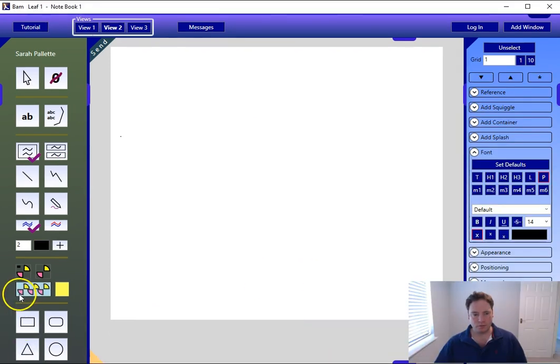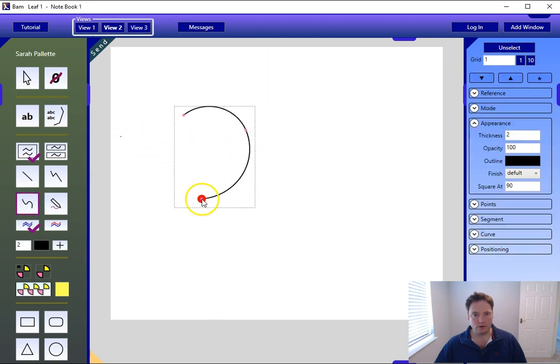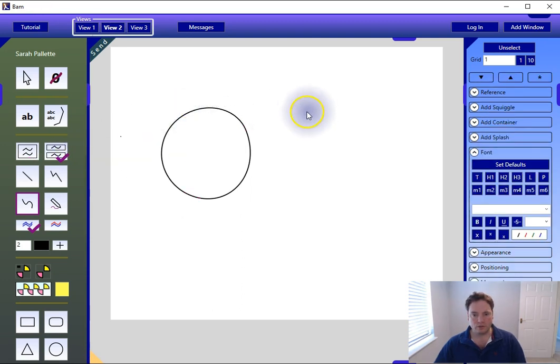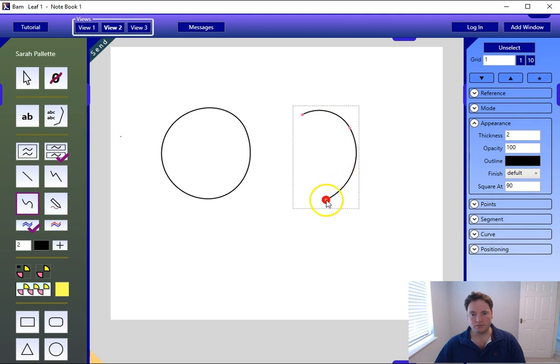The colour fill option for BAM is called Splash. So this area here deals with splashes. To demonstrate this, I'm going to add a couple of squiggles, and I'll make this one closed, and I'm going to make this one a semicircle. That will do.